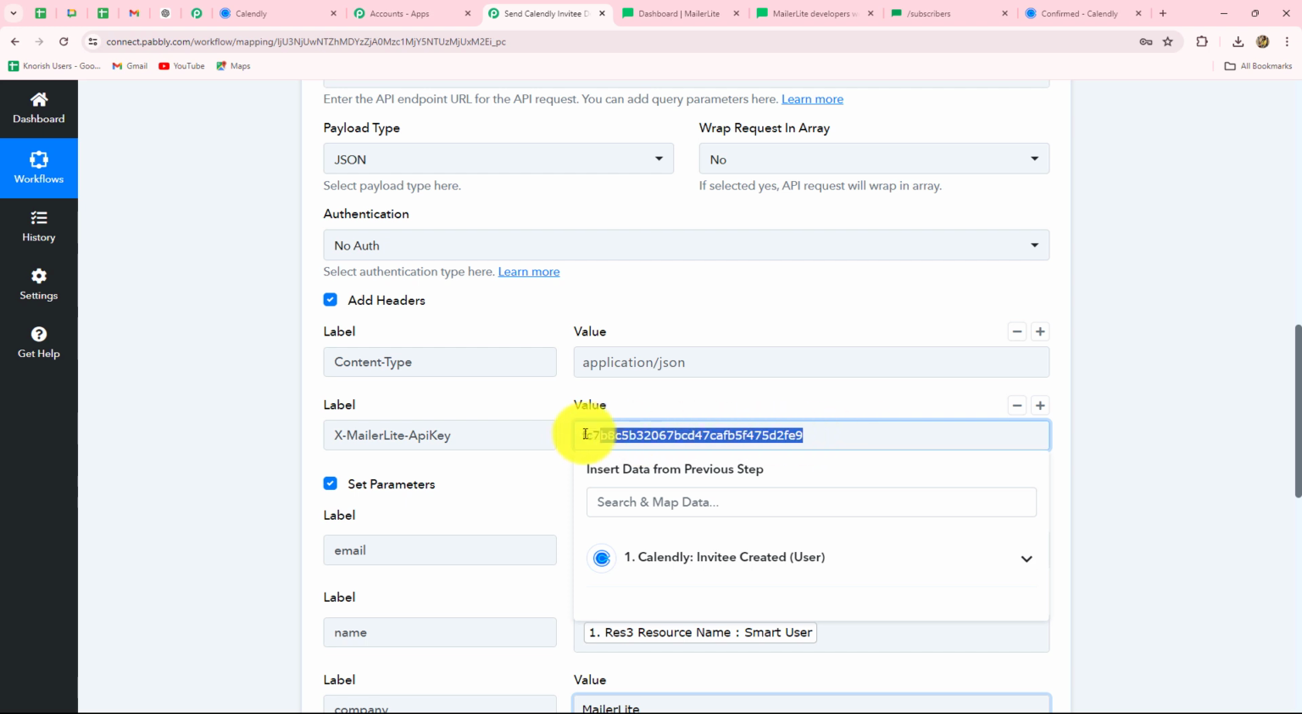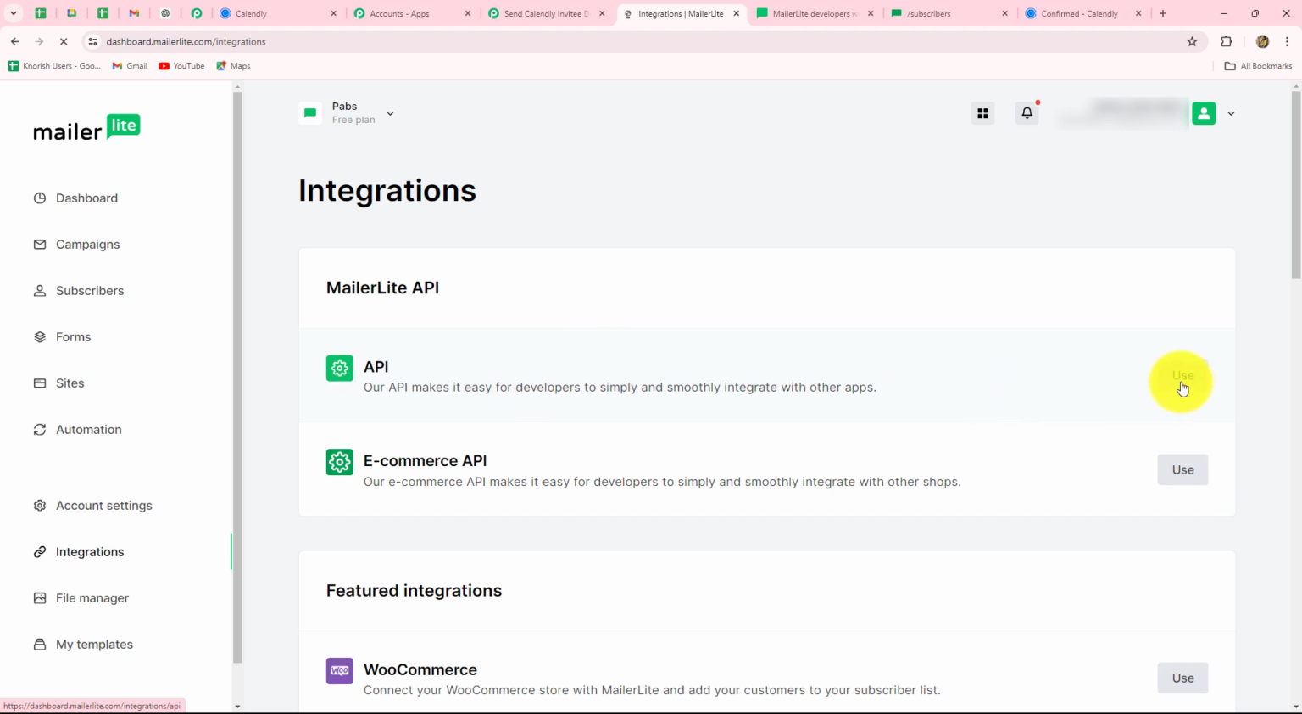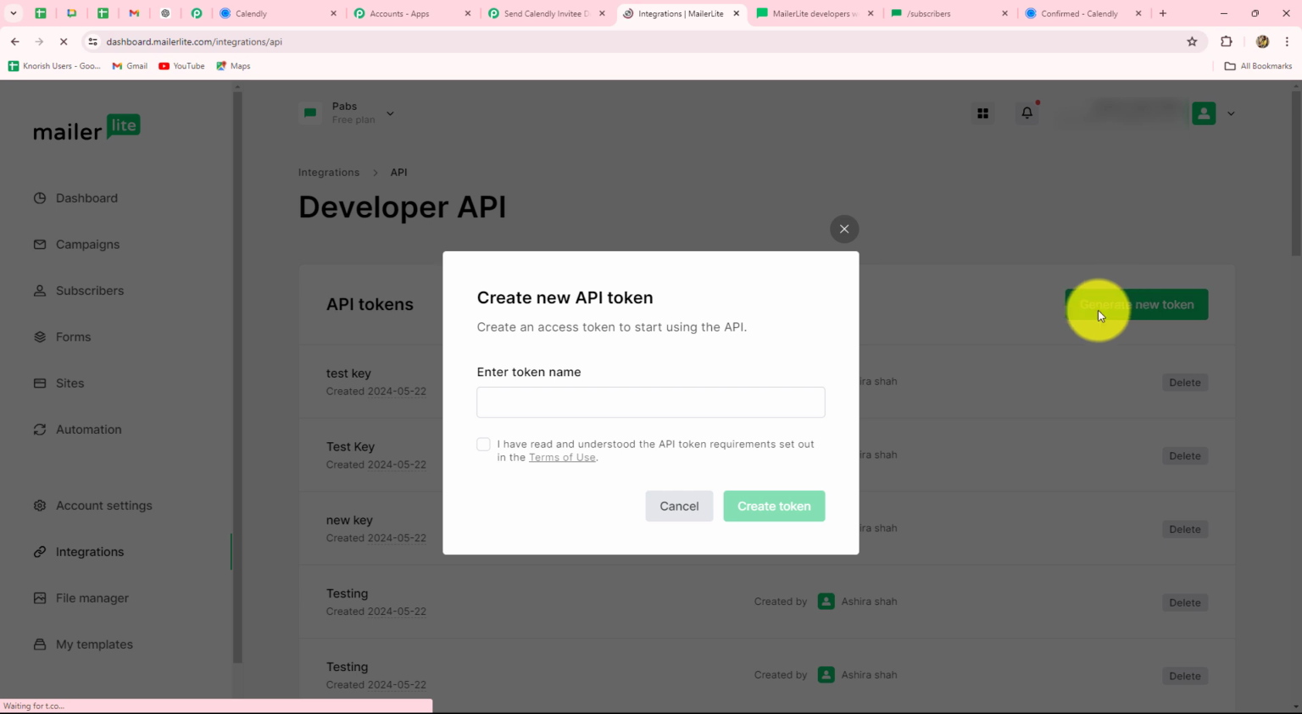So we will simply delete the existing key from here. We'll go towards MailerLite. This is the dashboard of my MailerLite account. Here we have to go towards the integration section, and this is the API key. So we'll simply click on use. And here I'm going to generate a new token. Okay, we have to first of all provide a name to our key. Let's say the name of my key this time will be new subscribers. Here I'm going to select this condition and we'll simply click on create token.